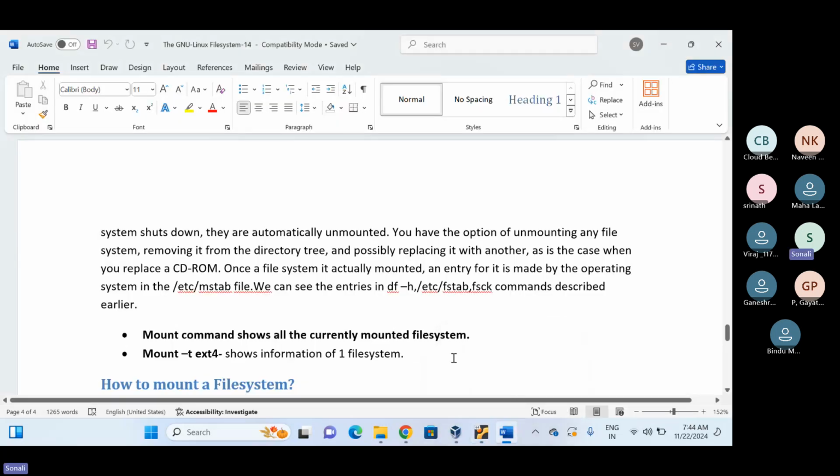If I want information about one particular type, I can just write mount -t ext4. Whatever information I want, I will write that.